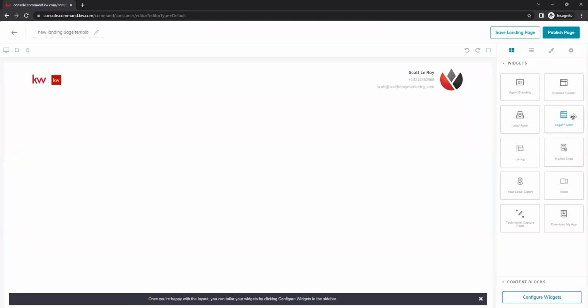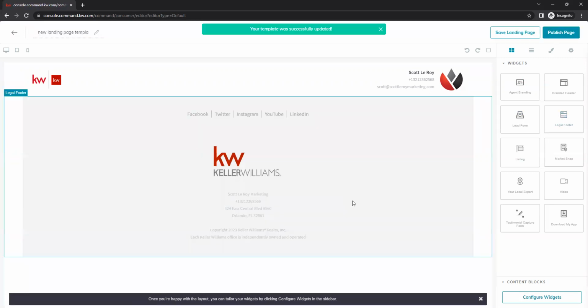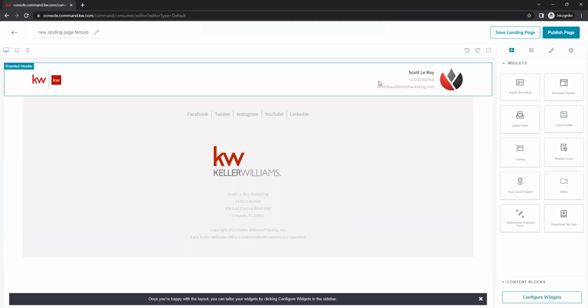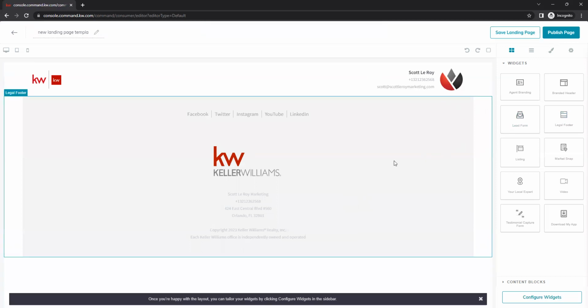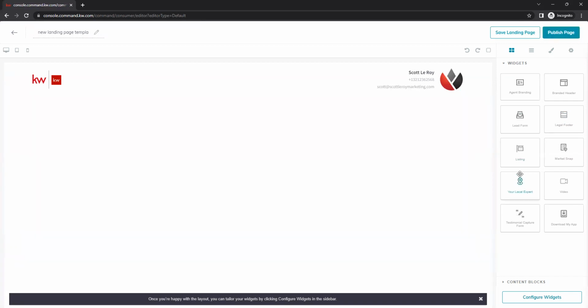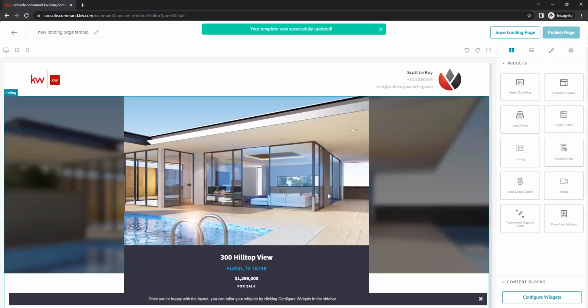Next, we have our legal footer. So typically when you are building your pages, you want to add your branded header and your legal footer. And all of this information down here feeds right from your marketing profile. So again, that's why it's important to be sure that your market center address and information is reflecting correctly. We have our listing widget. So this is how we would add our listing to our landing page.